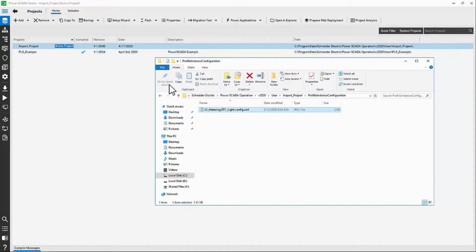I'm going to remove this device, and in the next video, we'll see an easier way to add an entire project's worth of devices at once.